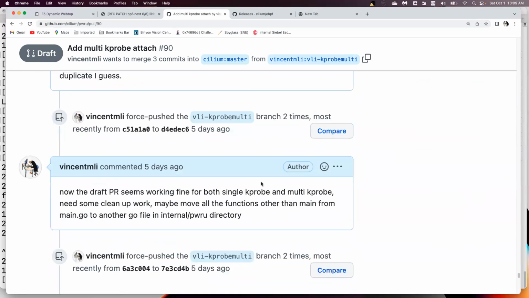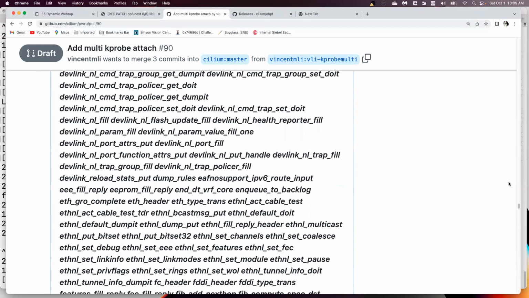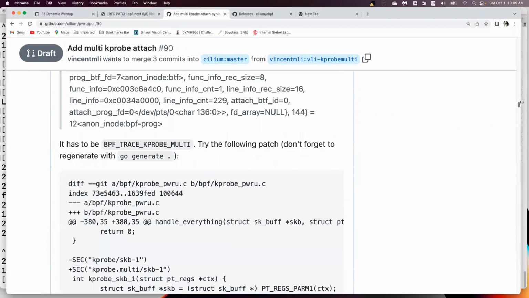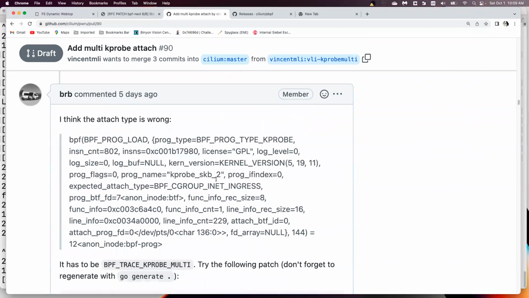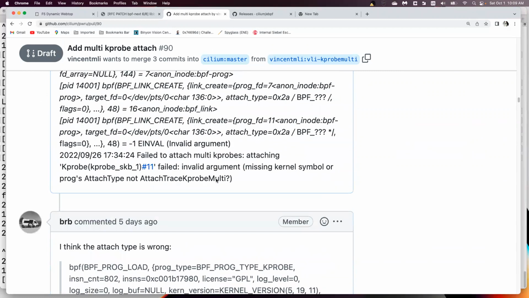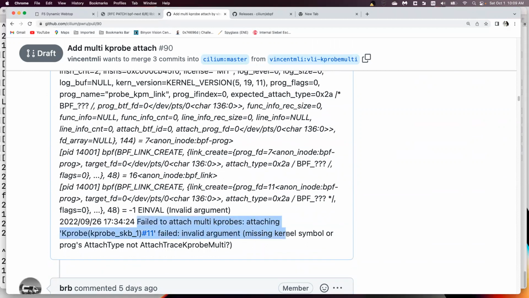And also, to support this multi-kprobe in this draft PR, another thing I learned is that I got this error when I tried my hack PR. It says invalid argument, missing kernel symbol or program attach type is not this.